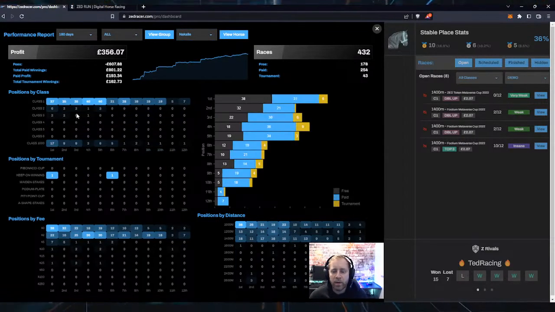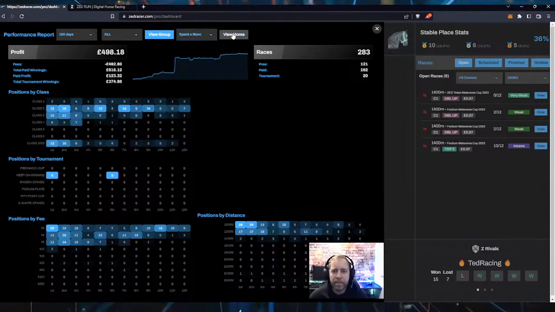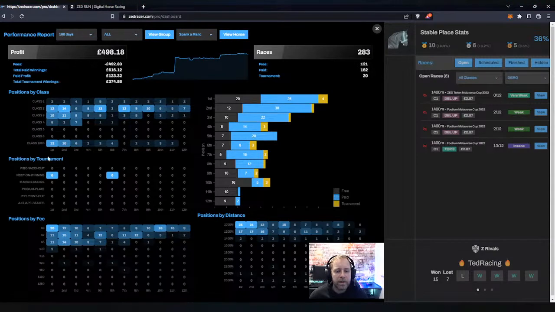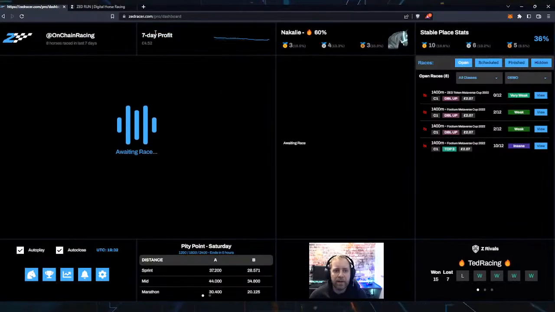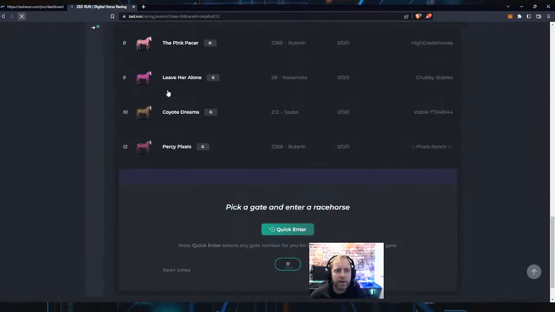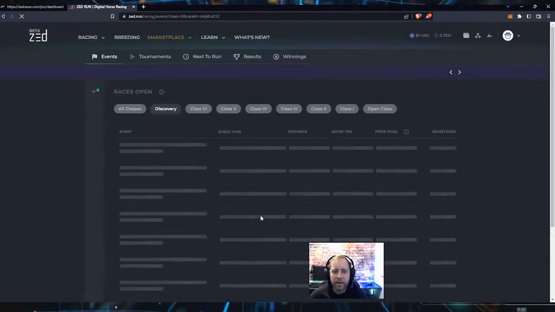So you can get the horse breakdown and see how they've been doing on there. It gives you a nice overview of how it's been performing and where it's been doing well and where it hasn't. So that's pretty self-explanatory. I'll leave you to have a look at that one. In the meantime, let's have a quick check to see if this is working.